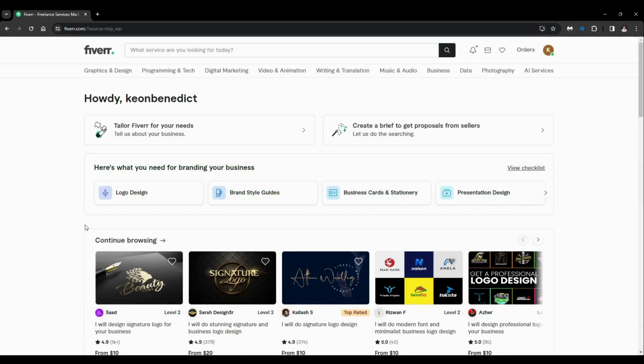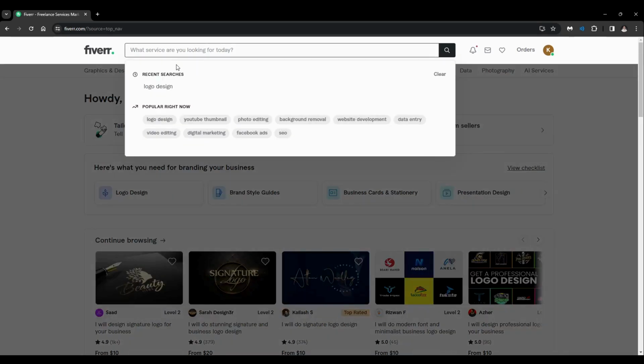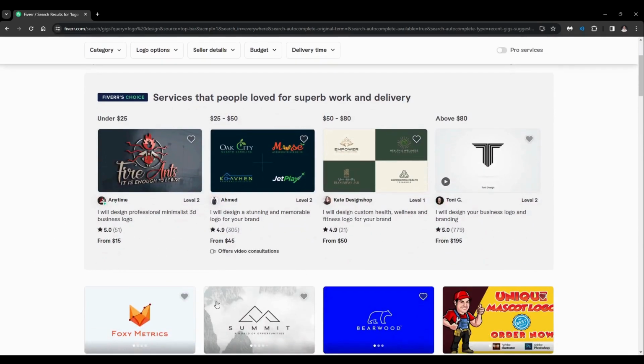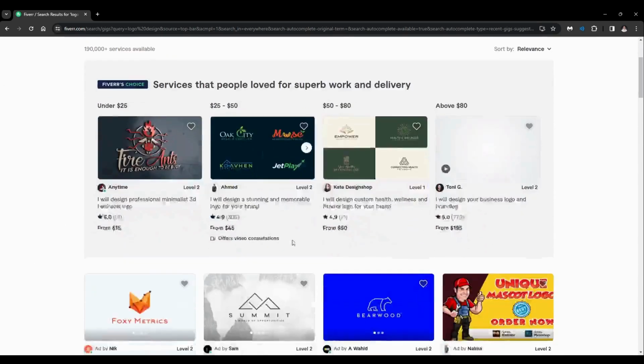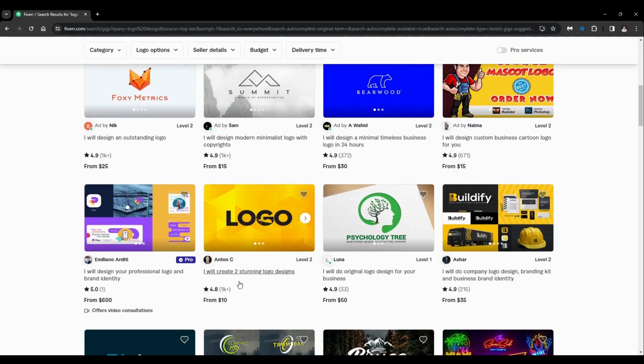Fiverr. So at the top side of your screen you're going to see the search bar, and just click on it and search for what service you are looking for or what service you want. Let's say we're going to search for a logo design. After that you'll see the pricings here, and just go with what you want.